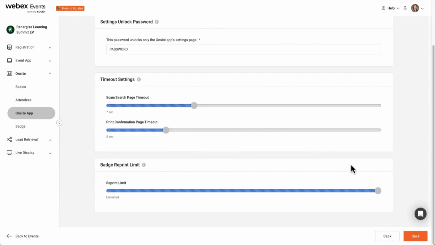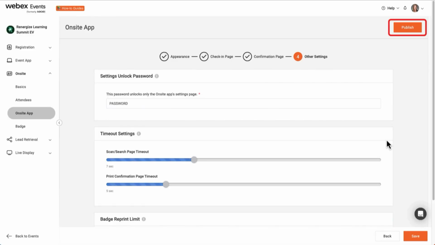Attendees sometimes lose or damage their badge and need a reprint. If you're concerned about repeat offenders, drag this slider to adjust the number of times each badge can be reprinted. Click Save. And if you're happy with all your information, click Publish in the upper right-hand corner to finish creating your on-site app. If you want to make changes to any of these settings, you can always come back and update any of the information. If you make a change to the on-site app settings during an event, such as updating the color or image, log out of the app and back in to see your changes.